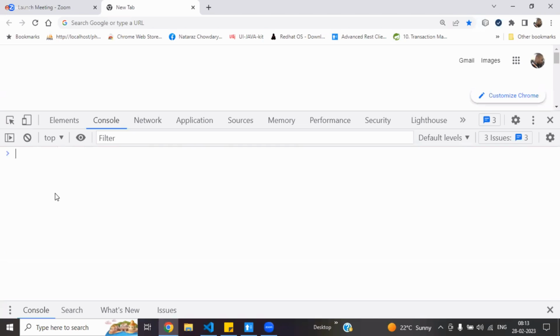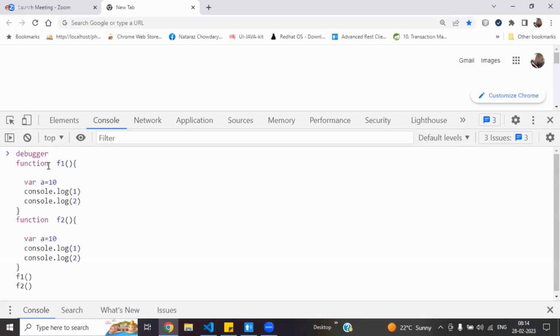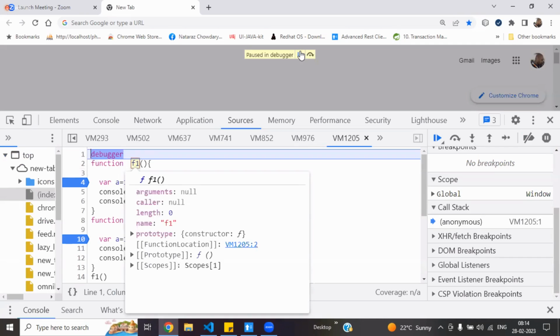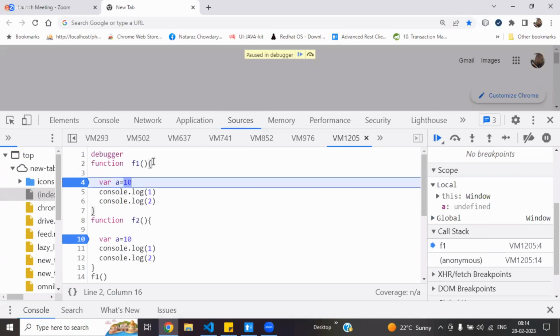So you can say it is a block level scope, right? It only points to that specific block. Now if you come inside my F1, what can I access? Whatever I can access inside my F1, those things I can access in my console. That's it.